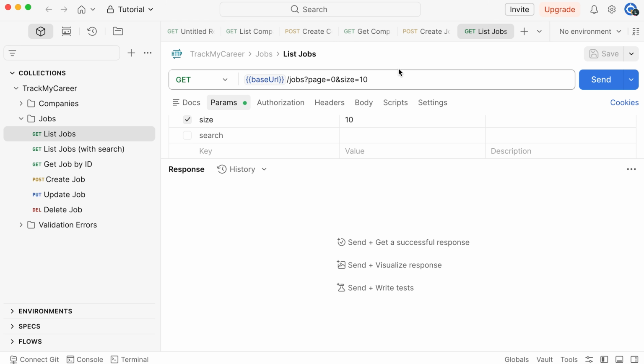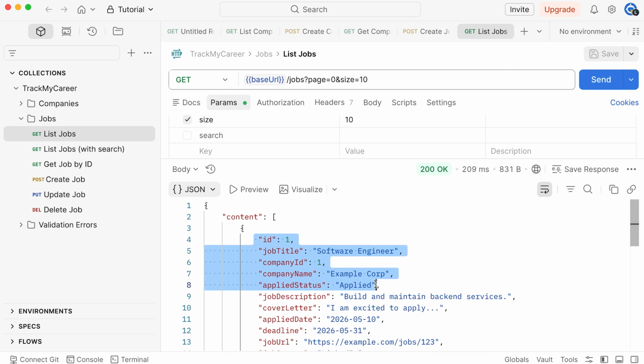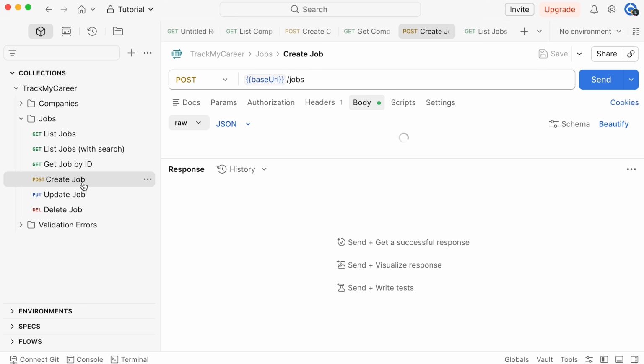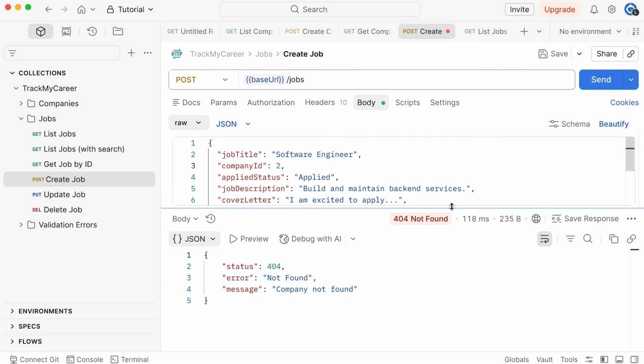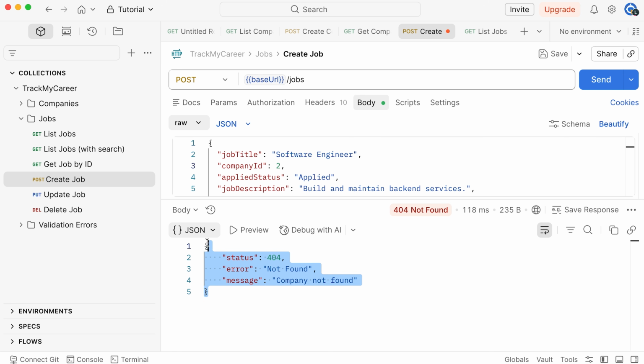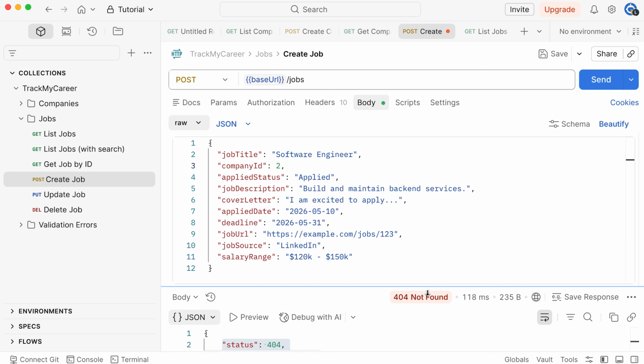So first, let's try to fetch job, and we are back with expected response. Good. Now let's try to create a job. This time I will pass the company ID that does not exist in the database. Let's use ID 2. Let's send a request, and there it is. It's now returning the proper human readable message, company not found. That's exactly what we wanted.